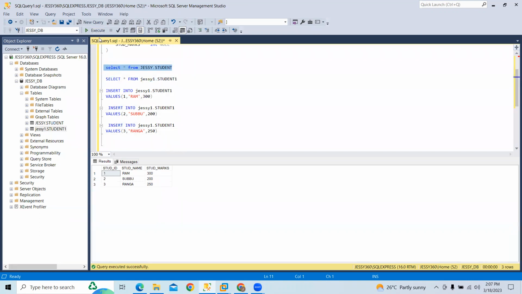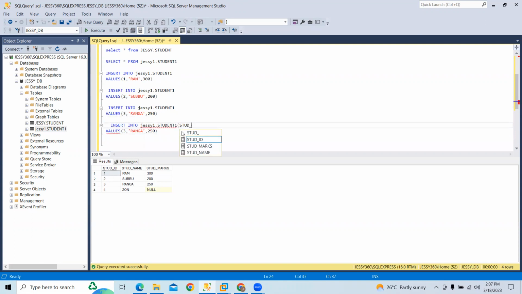Now let's insert another record. If you want to insert data only for specific columns, how to do that? Here I will try to insert only the student ID and marks. Student ID, comma, marks. Let's see what happens. Number 4, and I am not entering the student name, the student has not written his name. Marks is 260. Let's see what happens here.